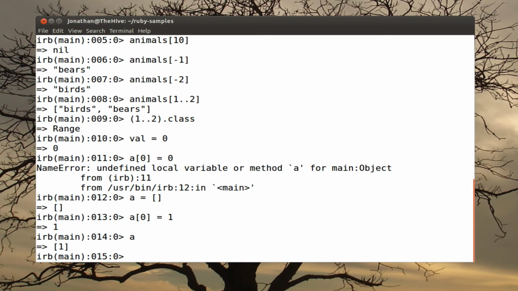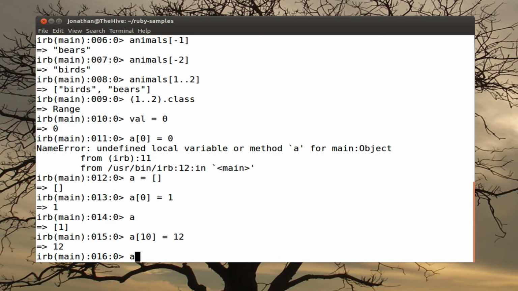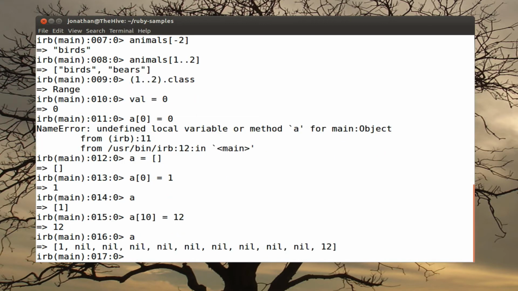What happens if I do something like this? a sub 10 equals 12. If I do an assignment like this, what Ruby does is it actually fills out all the values in between and sets them to nil. So it basically sets the 11th location, in this case, sub 10, and everything in between, the one that was already there and the rest, is filled with nil. Another interesting thing in Ruby is that arrays do not need to be homogeneous.